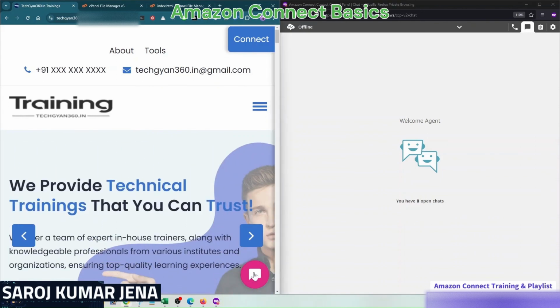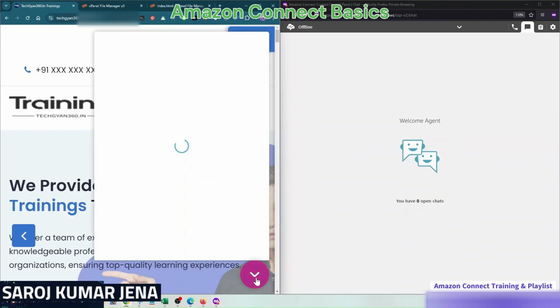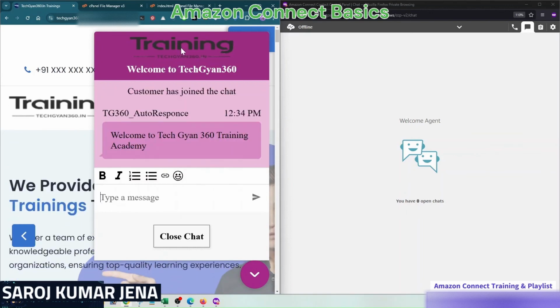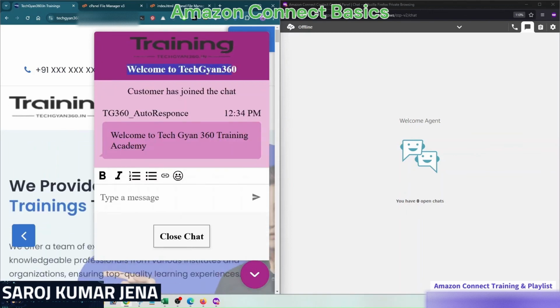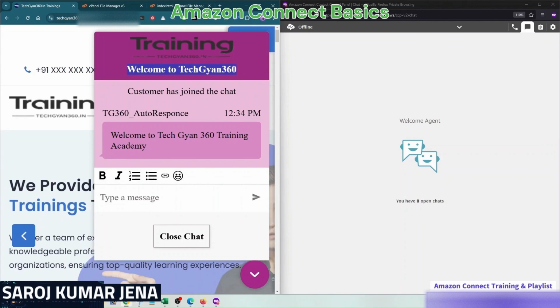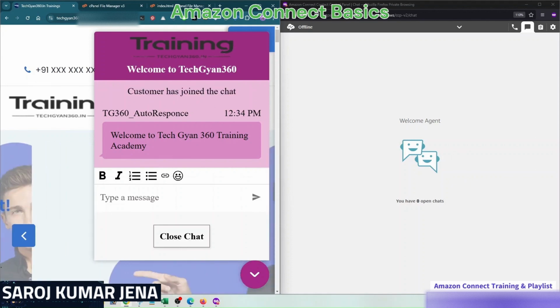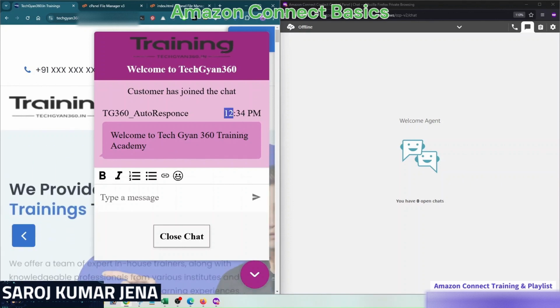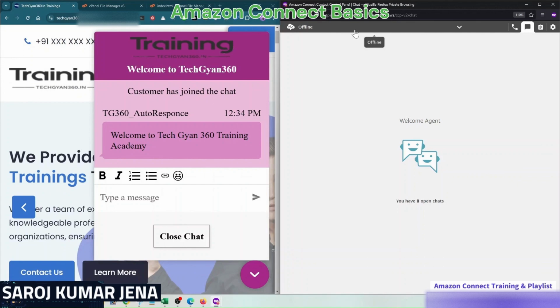Let's go and open our chat, and for now I made myself offline because if I open it, it will directly transfer the chat to my screen. I just wanted to show you something here. If I open this chat icon, you can see our logo is reflected, and the message that we have configured, welcome to TechGyan 360. Once I have opened it, you can see the message that the customer has joined the chat. And here is that auto response, welcome to TechGyan 360 Training Academy, that we have configured inside the play prompt, and the time as well. Let me go and make myself available.